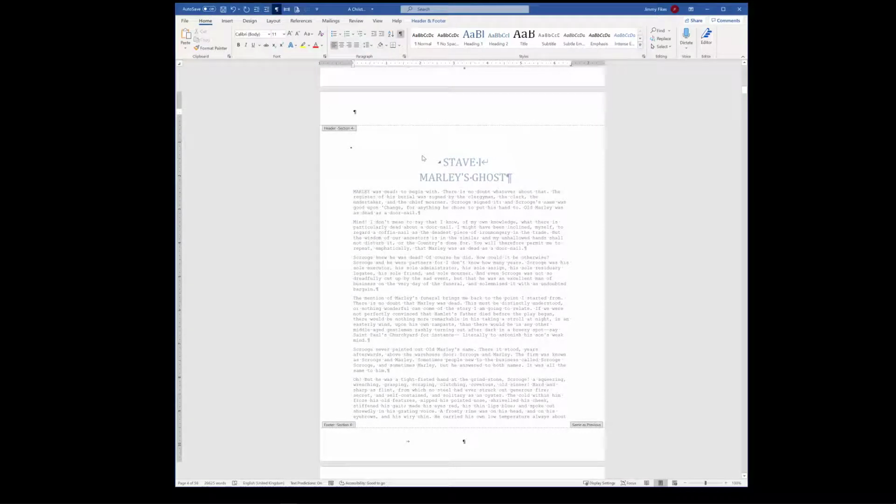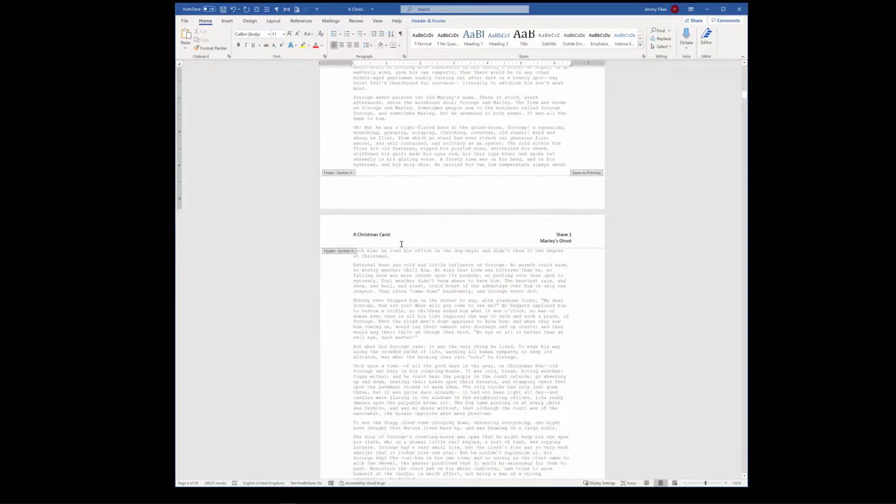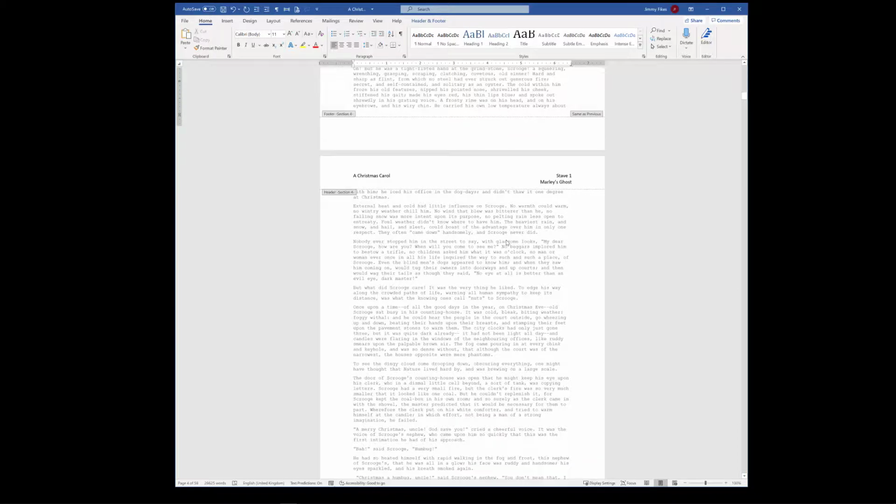And so here on the left margin, I'll type the title of the book. I'll turn the paragraph marks off, and I press Tab after I type the L. I pressed Tab, that jumped me over to the right margin, and I'll type Stave 1. And then I'll just do Shift Enter and type Marley's Ghost. Just like that. So if I come down in Stave 1, coming down to the second page, I see Stave 1, Marley's Ghost on the second page.